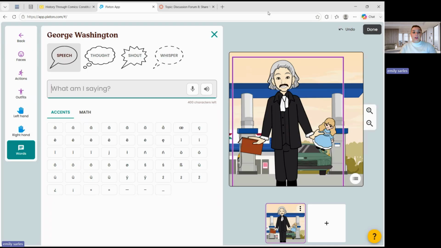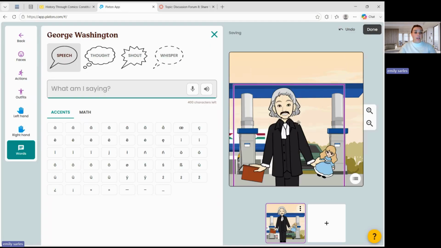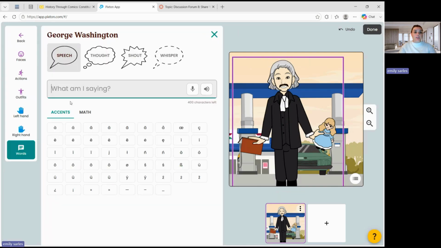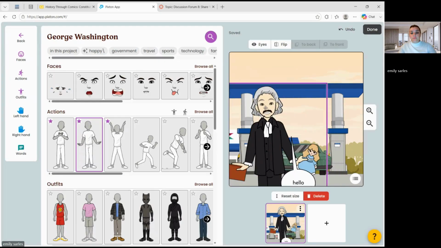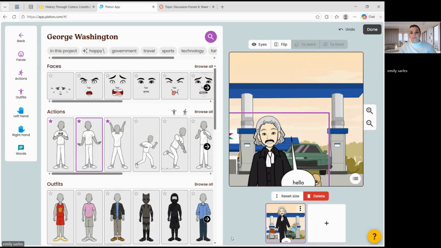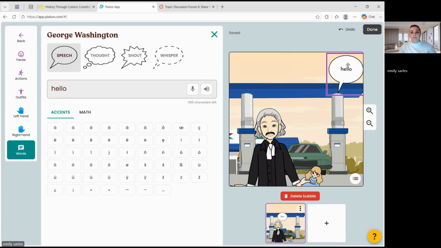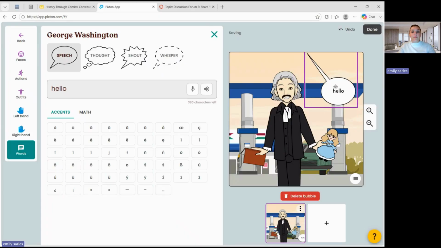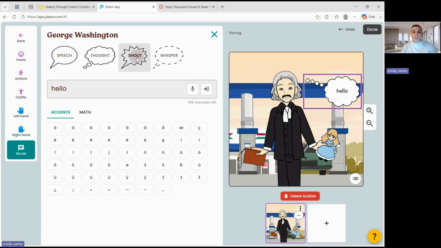You also, what you'll need for this project is you'll need to have some speech in it. So if you want speech, you'd click on him. If you're all the way out, click on him, add speech, words, hello. You can move the speech bubble around from where you want it. If you want it to be a thought, shout, whisper, whatever you want it to be.